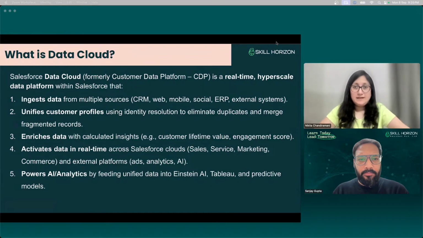The second thing that is going to happen is to create the customer profiles using identity resolution. And you will see today the mechanics behind the identity resolution that we are going to discuss, to eliminate all the duplicates and merge the fragmented records. Then it also enriches the data with all the calculated insights, whatever insights we find from that data, we are going to update that data with all the enrichments. And then that is going to create the engagement scores and everything about it.